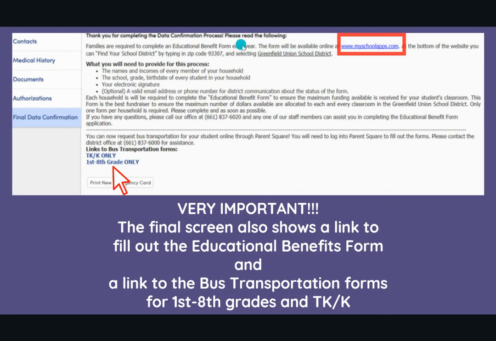You're also going to see a much different final paragraph than other years. It's going to be split into two sections. On the top section, you're going to find information for the educational benefit form, and that is now digital. So we are filling that out through the myschoolapps.com website, and we'll go over that in a second. And also the bus transportation forms and a link to fill those out by grade level is also available here.